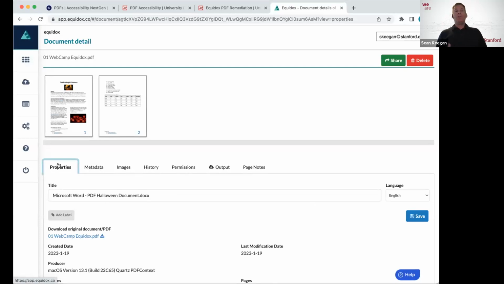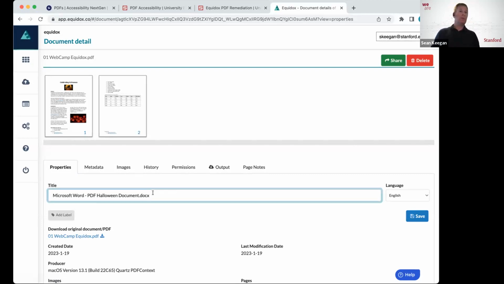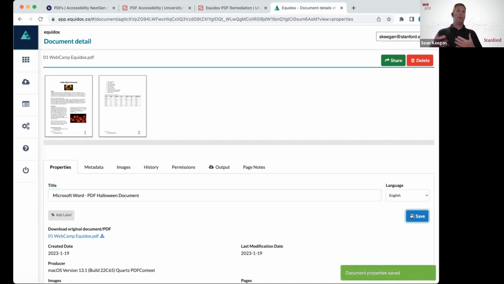The properties, the title, this is one of those aspects, analogous to the title element on an HTML web page, and you want it to be somewhat descriptive. And so this is not super descriptive. I could probably shorten this up, getting rid of the .docs part of it, and save this. And that would address one of those issues that was called out in Siteimprove, that the file doesn't have a title.